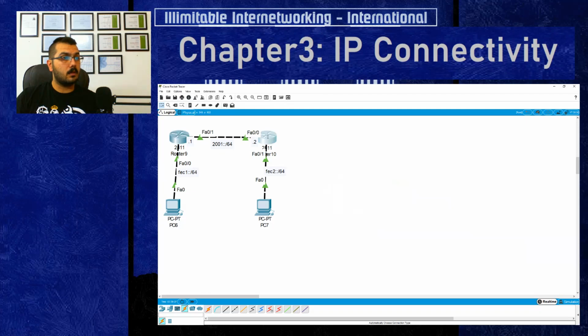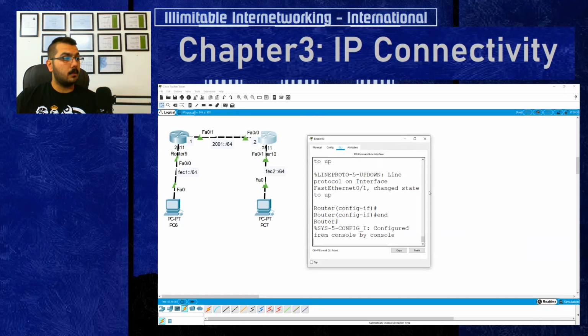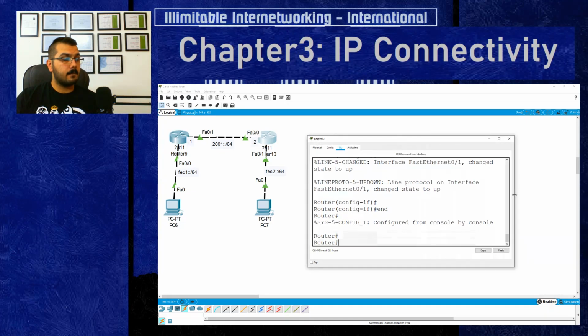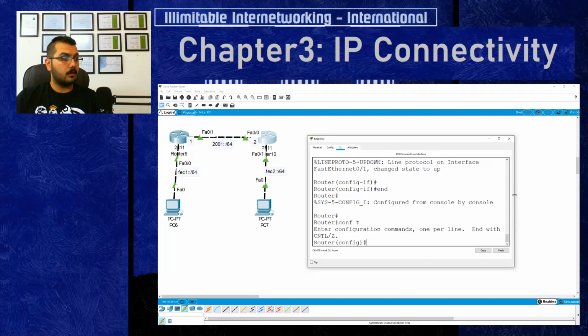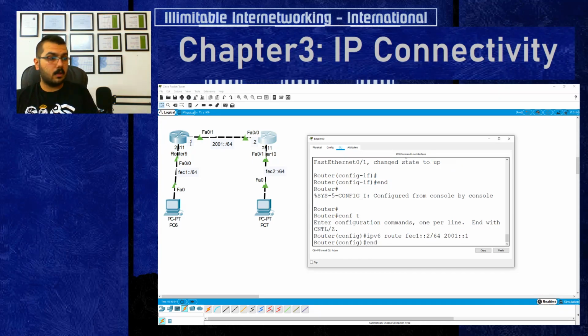Okay, this is the only command I'm giving in here. This is the first thing. The other one will be configure terminal, ipv6 route. This router should go back to this PC, so it will be FEC1:2/64, and the next hop should be 2001:1. Okay, so that's enough.